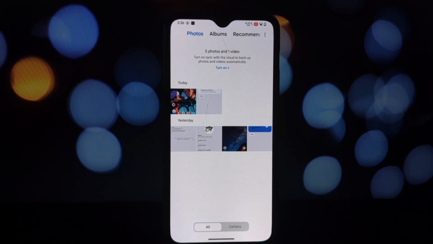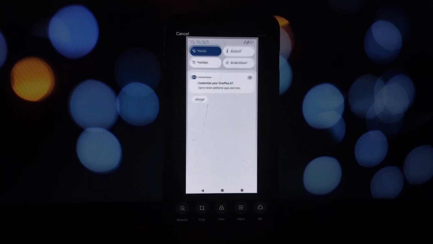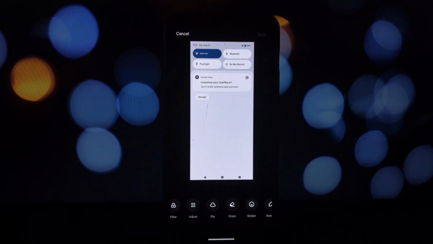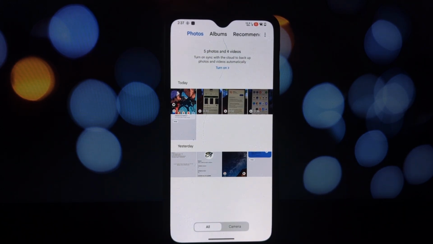And there you have it, you've successfully installed the MIUI Gallery app on your non-Xiaomi Android device. With its sleek interface and powerful features, you're now equipped with a top-notch gallery app. Remember, this process requires root access, so make sure to proceed with caution.